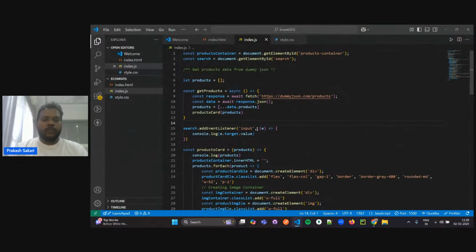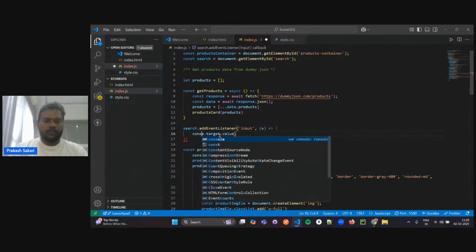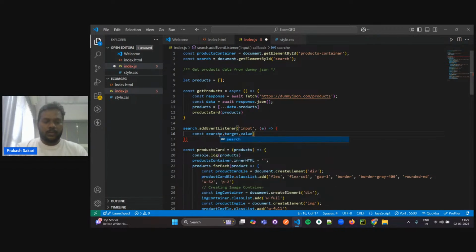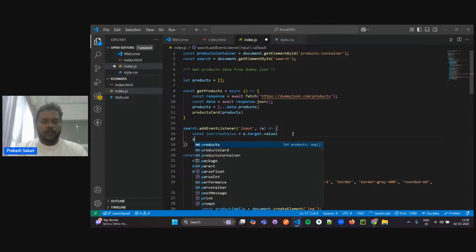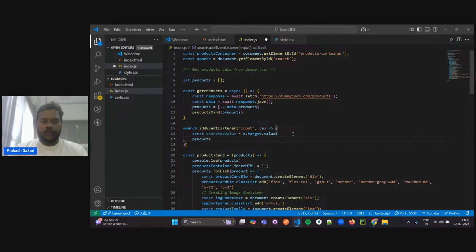Now based on this input, I need to do my search. So whenever the user is searching, I'll create a variable called search value equals e.target.value. Okay, so this is my search value. Now based on this search value, I have to do my filter. So I'm going to take this products array and say products equals products.filter.